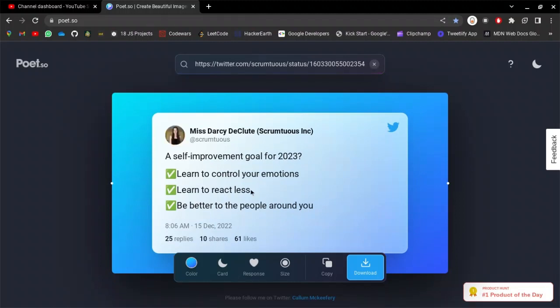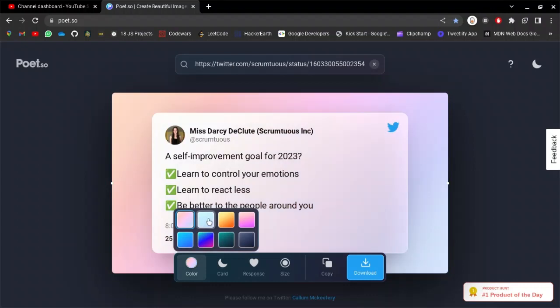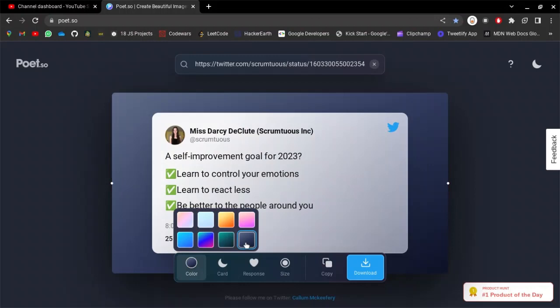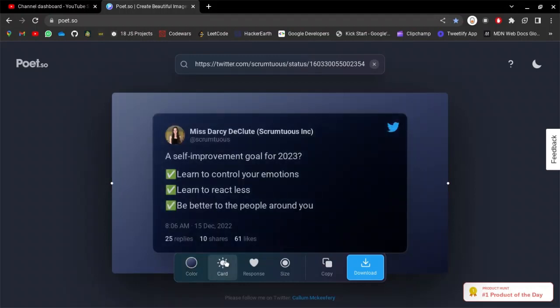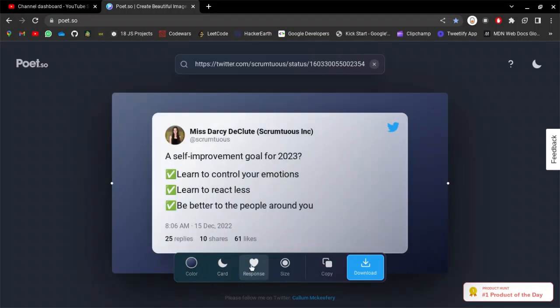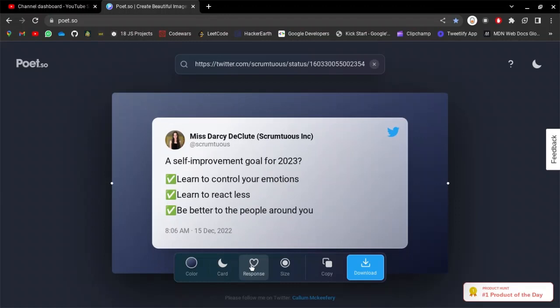See how cool it is. And I can customize the look here. There are presets which I can use depending on how I want it to be, and I can change the card to either dark mode or light mode, enable or disable the responses and the size. Okay, so finally I can download it as an image. It gets added to my downloads.